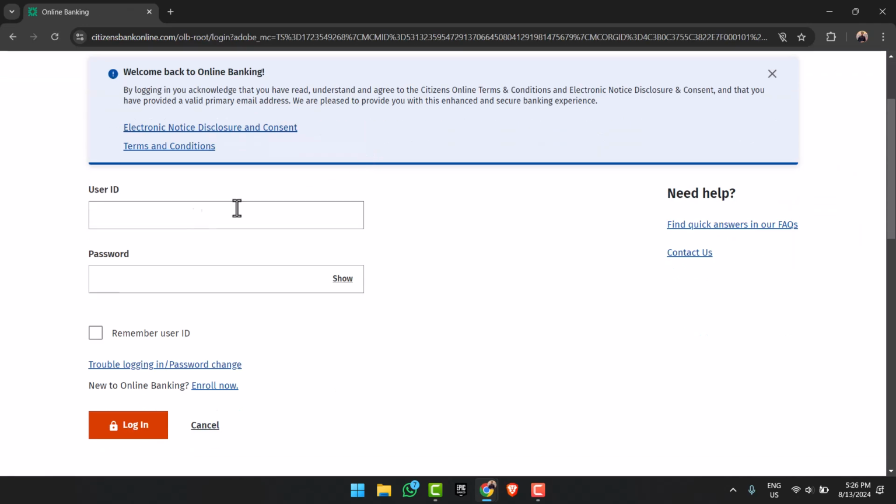After that, in order to log in, simply enter your user ID, your password, and once you tap on the option login, you will have successfully logged in or signed in to your Citizens Bank's online banking account. But in any case, if you forgot your username or your password, you can simply reset or recover them by tapping the option trouble logging in / password change. And once you've done that, you can simply enter your credentials and log into your account.